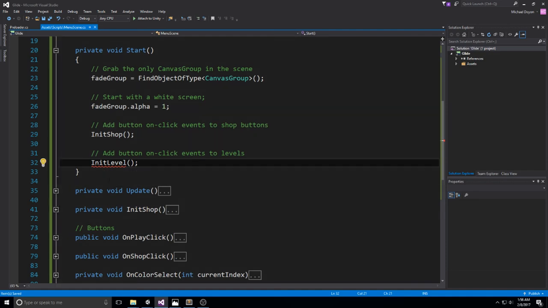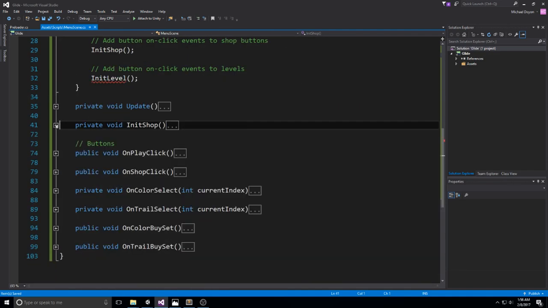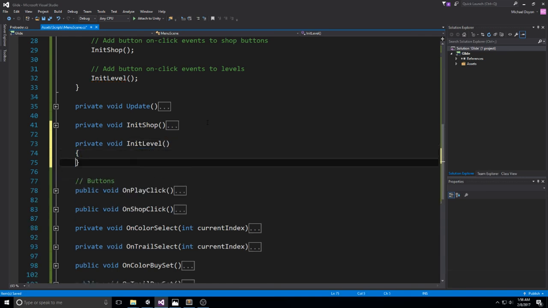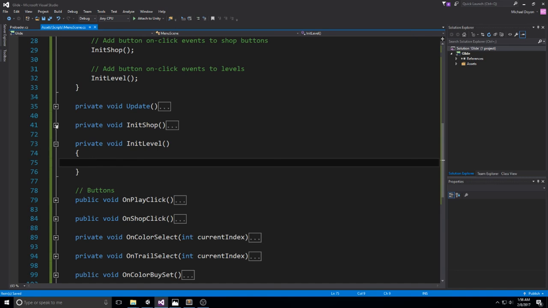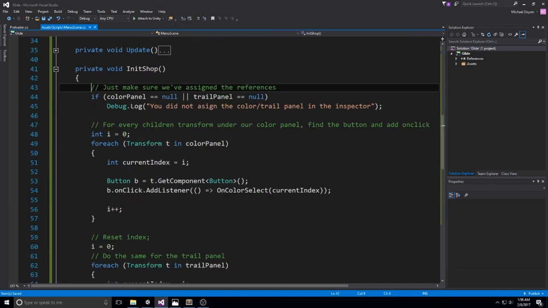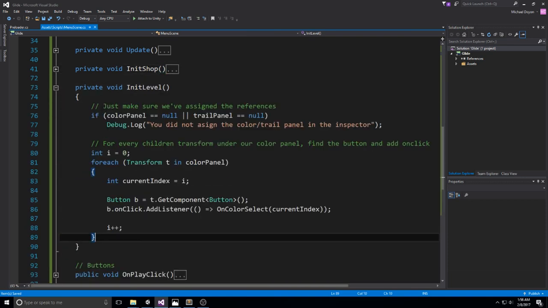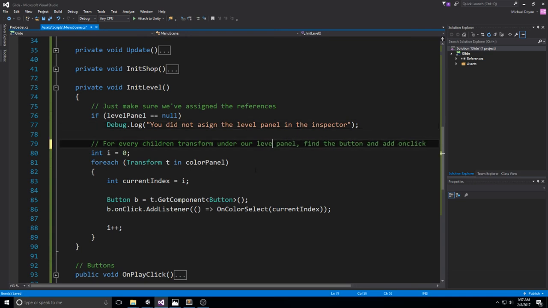Of course, it has not been created just yet, so let's go down here and manually input it just beneath the initialize shop. So private void init level. And like I said, it's pretty much the same exact thing as the initialize shop. So I'll just be pulling this one, and let's grab those first lines over here. Let's make sure we duplicate them in there. So just make sure we've assigned a reference. That stays the same, but we're going to be removing this one, and we're going to say level panel. So if level panel is equal to null, then we have not assigned the level panel in the inspector. So for every single child under our level panel, find the button and add the onClick event. So that works right here.